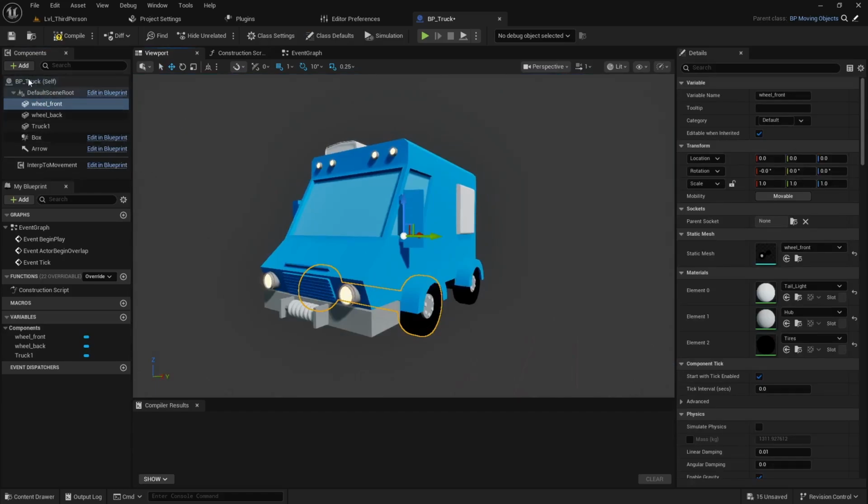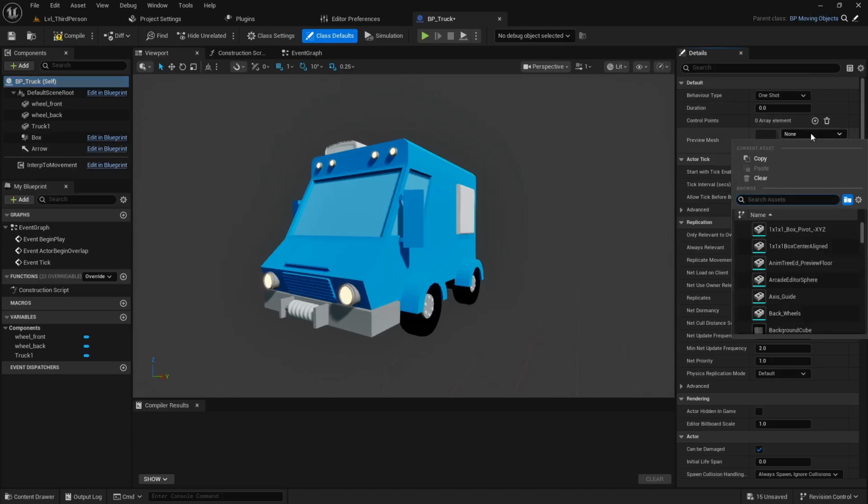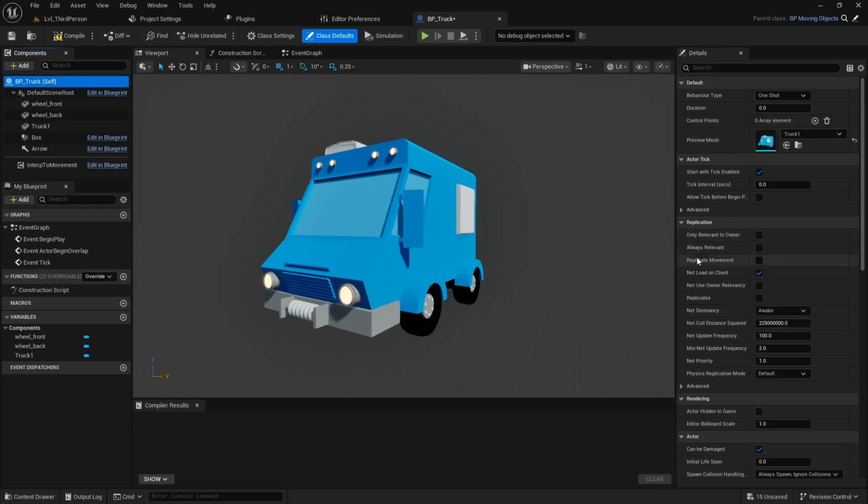Then we're going to select the BP truck root component, and then under the details panel we're going to set the preview mesh to be the truck, truck 1, and then for the behavior type we're going to default it to loop reset, and then we might as well set the default behavior to be 10 seconds like we did with the sedan.